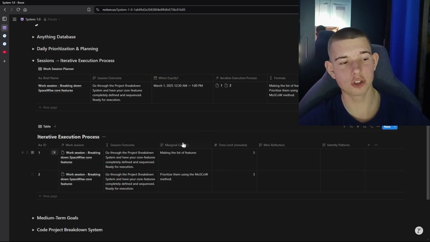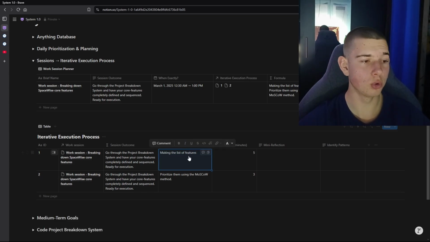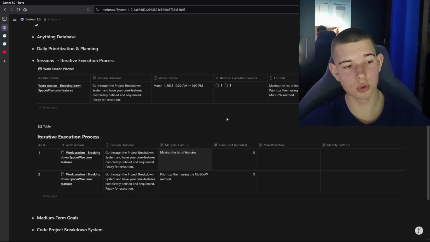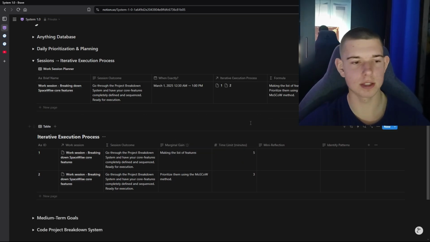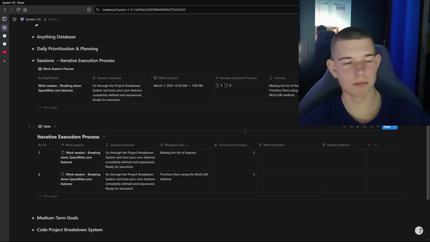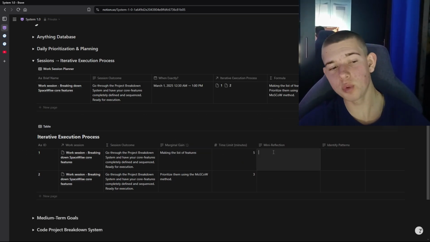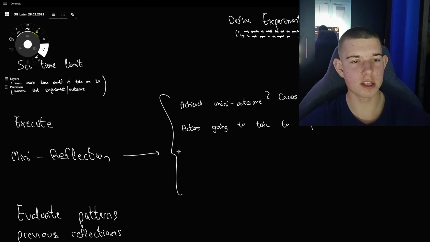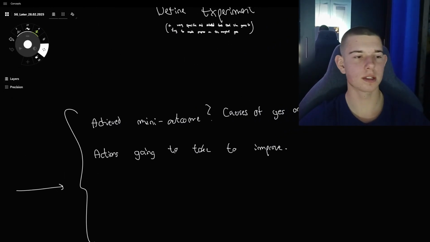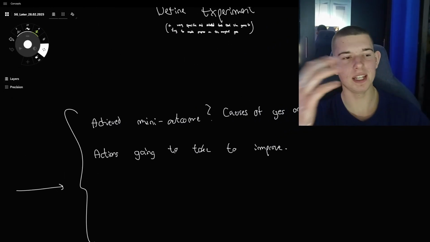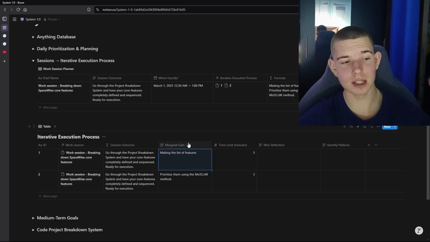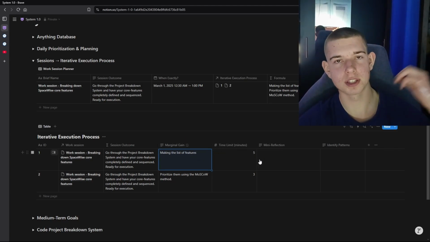So I'm gonna try to do this. I'm gonna try to achieve this marginal gain in 5 minutes. Let's do it. Boom. Okay, we do it. Then we reflect. We do this mini reflection, which is how I achieved my mini outcome, my marginal gain, my 1% task.